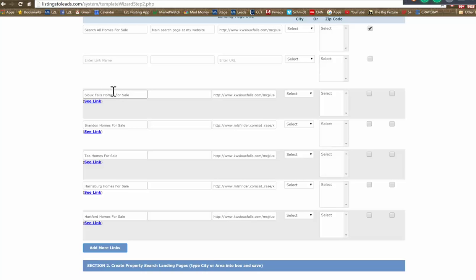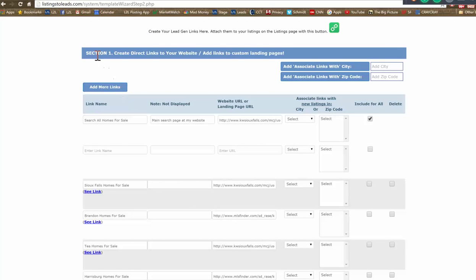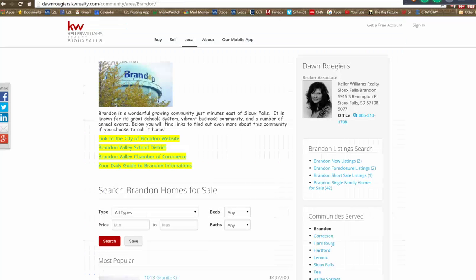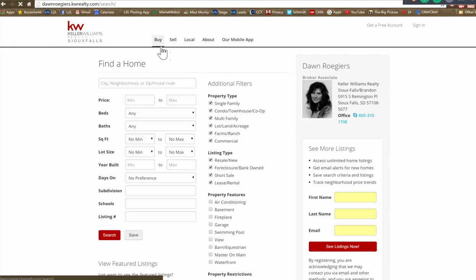Where you want to focus is section 1, because it says create direct links to your website. And I need my glasses, but I know that it says KW Sioux Falls. We created this as an office, and all agents have these links, but they're pointing to the agent's site. So what should an agent do? They should go to their own website, and this is Don's, and just click on buy, and that brings a consumer to the buyer search, right?